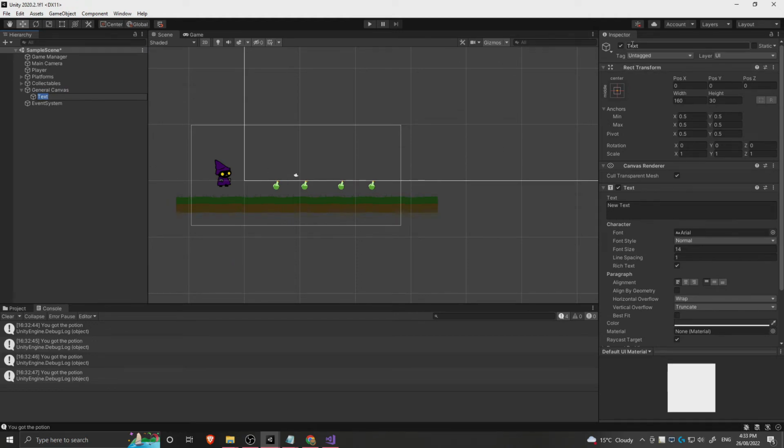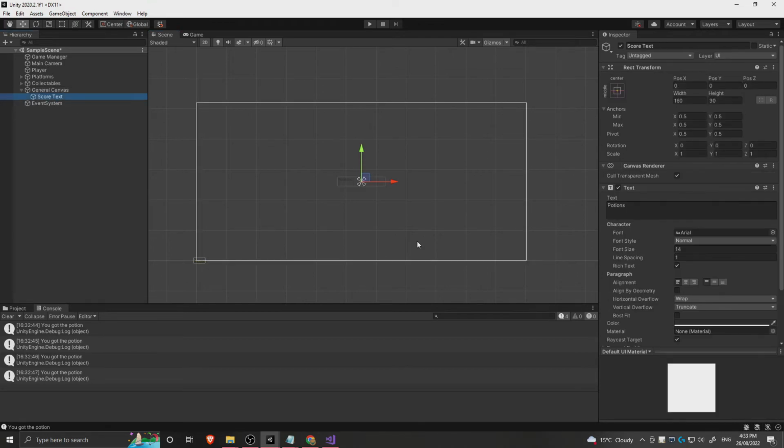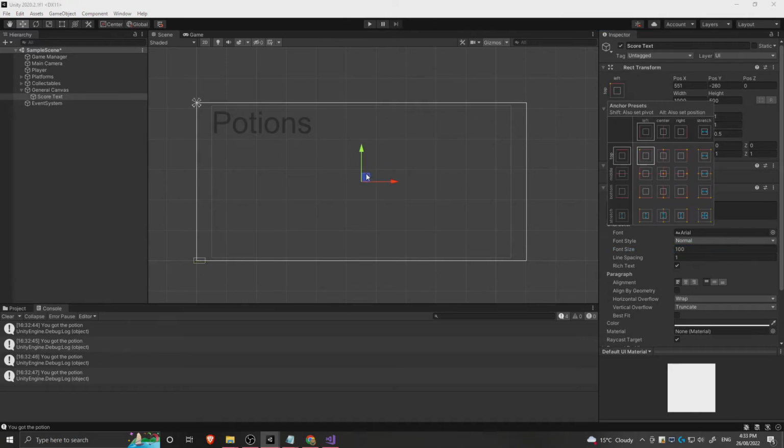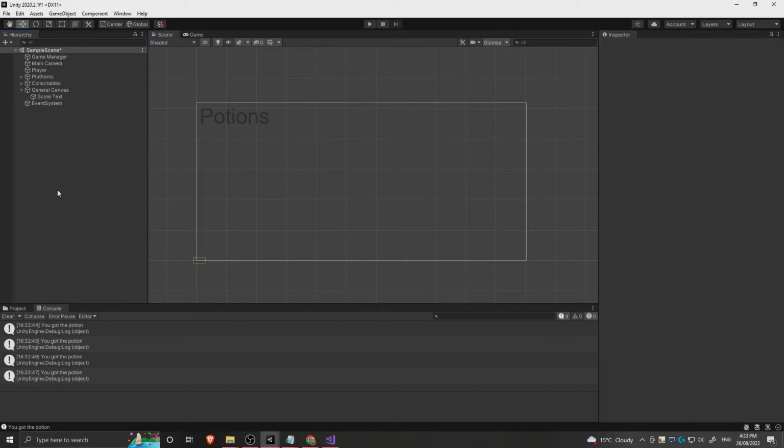This is just going to be my score text. It's just going to say potions at the moment. And let's have a look at what that looks like. Oh, not very good looking. So our score text will increase its size. We'll increase the size of the font. We'll anchor it to the top corner of the screen, and we'll just move it over there. In fact, I might decrease that just a little bit. So, let's actually reference this and change the text.